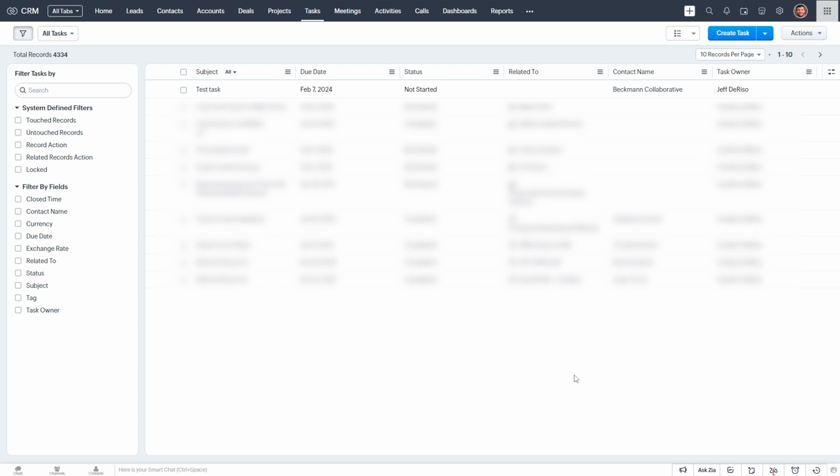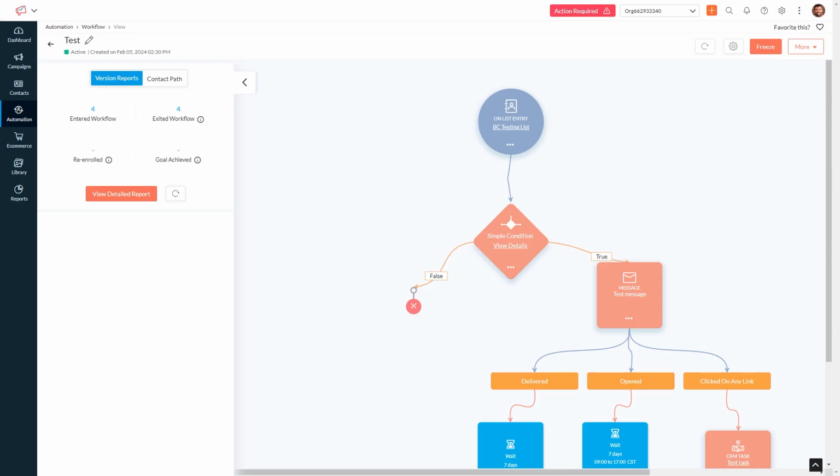Okay, so here we are in Zoho CRM, and you can see our task has been created. We have the contact name from Zoho Campaigns, the email address here. And the task owner is myself, because that's who we assigned it to in our workflow. The other thing we can do is check our logs. So we can come in here and we saw that 4 entered the workflow and 4 exited the workflow.